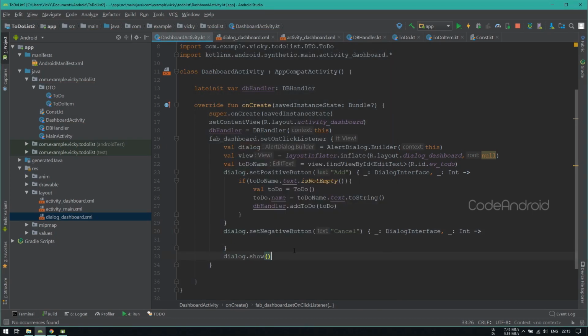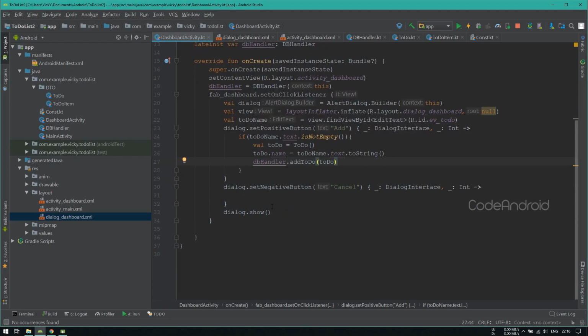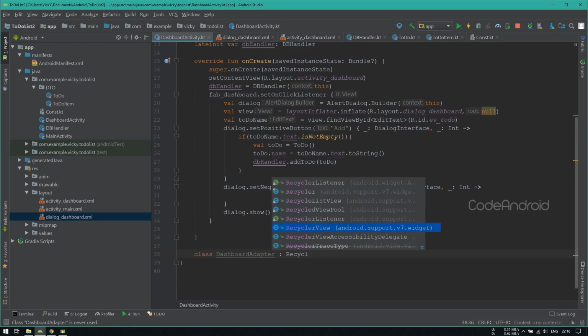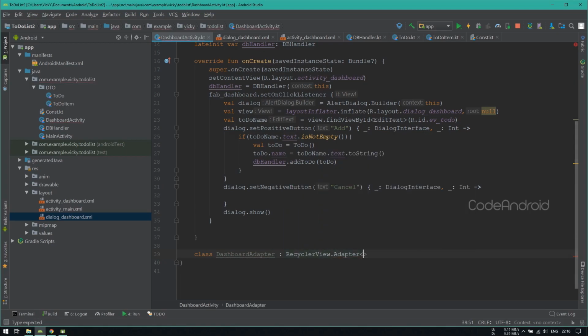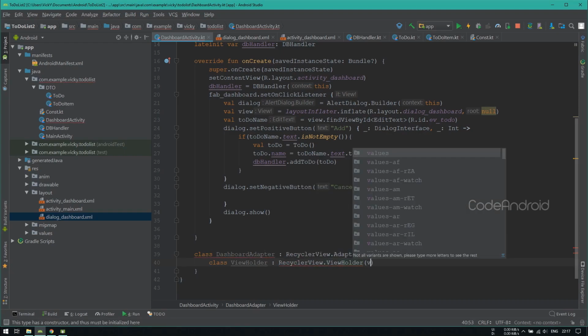Finally calling the show method. After adding the item, we need to refresh the recycler view. First, we'll create the adapter for the recycler view. Class DashboardAdapter which extends RecyclerView.Adapter. Inside we need to pass the view holder. I'm going to create the view holder inside itself. Class ViewHolder which extends RecyclerView.ViewHolder. We need to pass a view as an argument, so I'm adding view as a parameter.